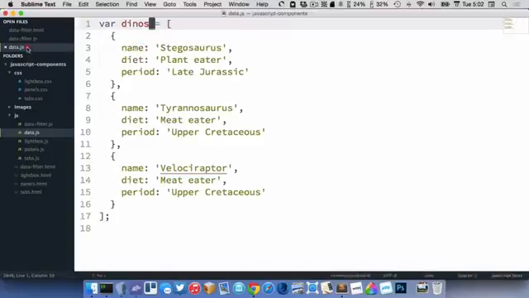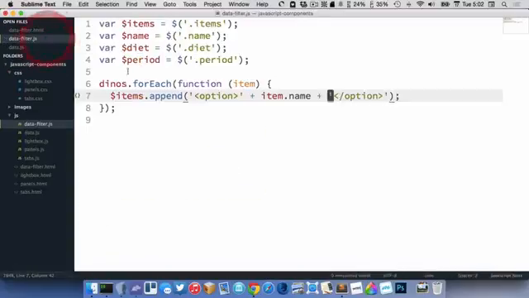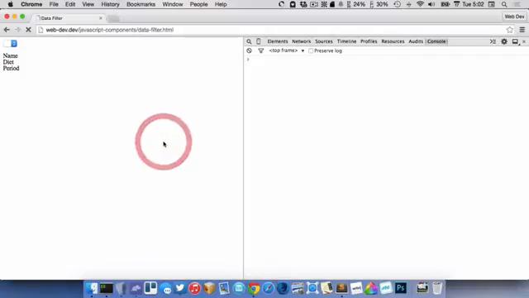So name, if we look back over here, is this right here. So I'm looping over all of the items in the array and I'm creating a new option inside of the select for each of them. So let's refresh, and here you go. We have the different items right here.